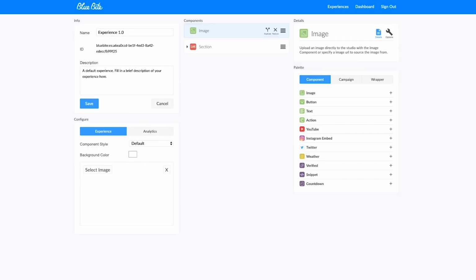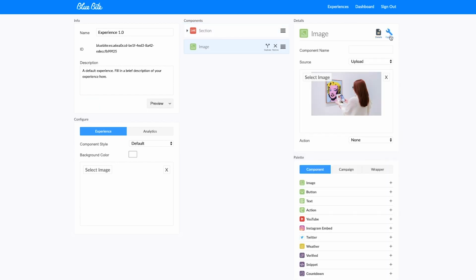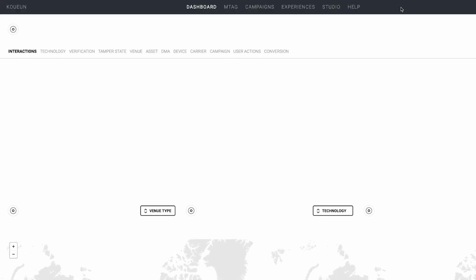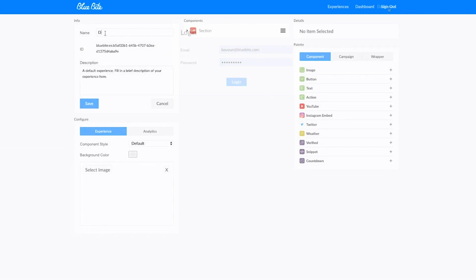The studio is made up of the following sections: menu, info, configure, components, details, and palette. Within the Experience Studio, you can easily manipulate the digital content by adding different components, wrappers, and variables without extensive knowledge of code. The menu is located here. Within the menu, you can go back to the Experience Studio homepage, back to the dashboard, or sign out.